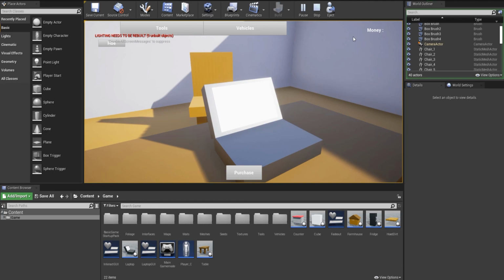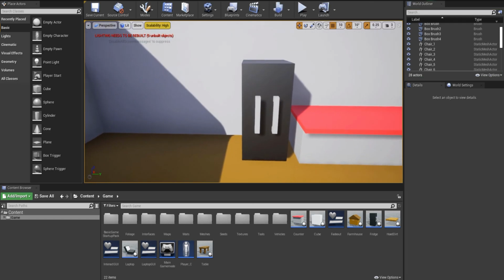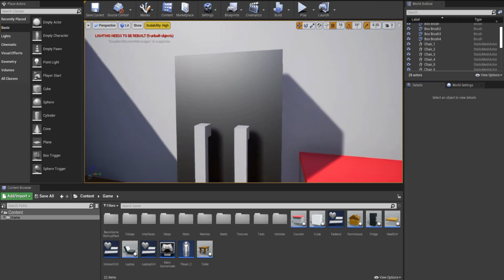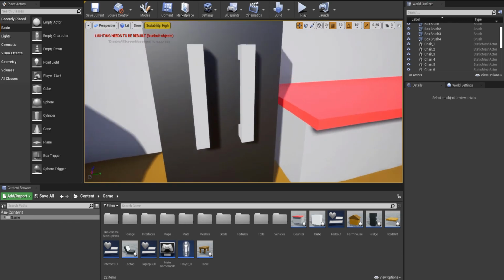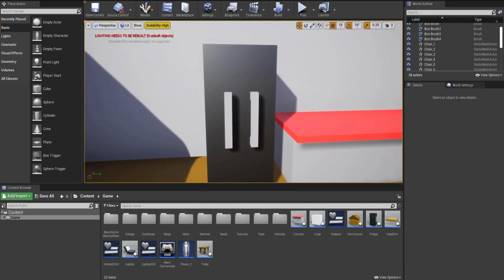I forgot to add an exit button. Whoops. Also, I added this fridge. Nothing complex. You can't interact with it or anything, but yeah, I forgot to mention that in the video.